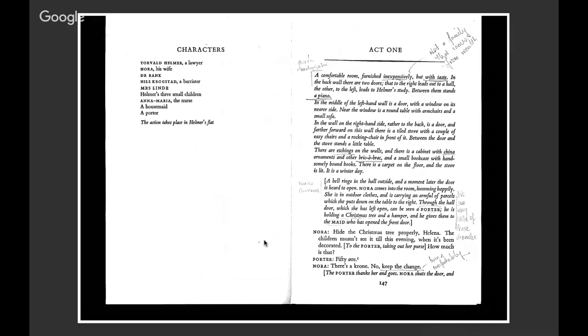You get to encounter some of the lower class who are involved in the world of this play, so people like the porter and the maid. But we don't really see very much of these characters. We definitely don't hear very much about them. They're sort of there in the background.